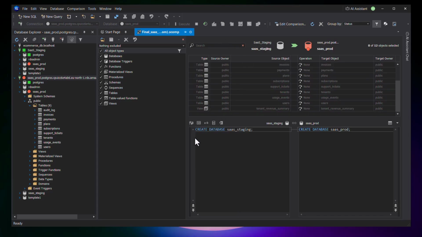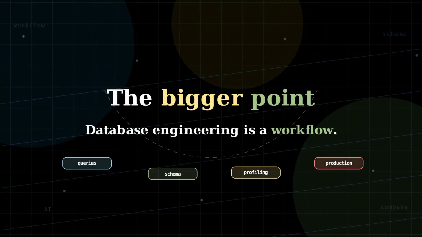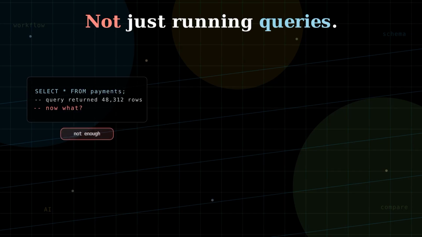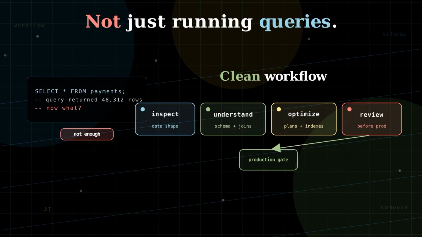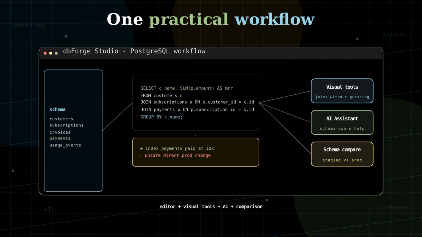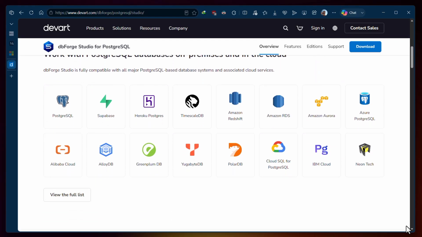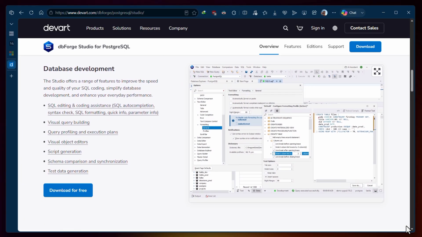And that actually brings me to the bigger point of this video. Good database engineering is not just about running queries. It's about having a clean workflow, inspecting data, understanding schema, optimizing carefully, and reviewing changes before they reach production. That's where dbForge Studio felt useful. It puts the editor, visual tools, AI assistant, and a schema comparison into one practical workflow.